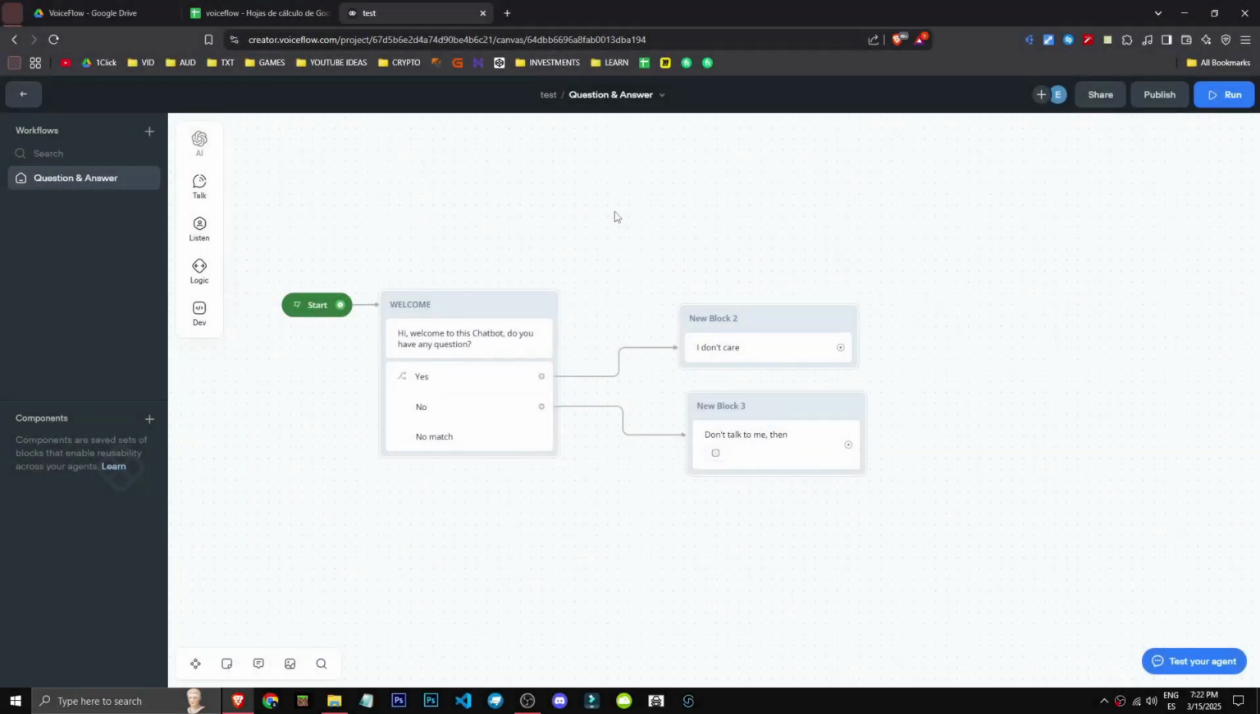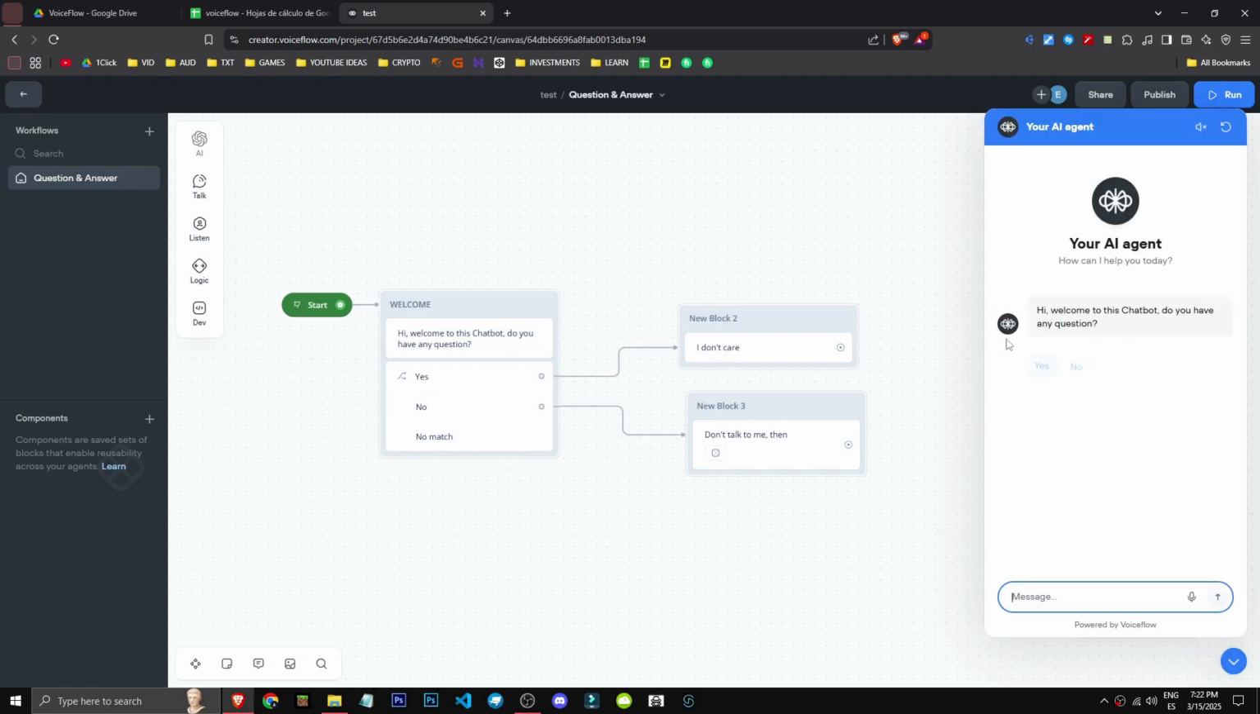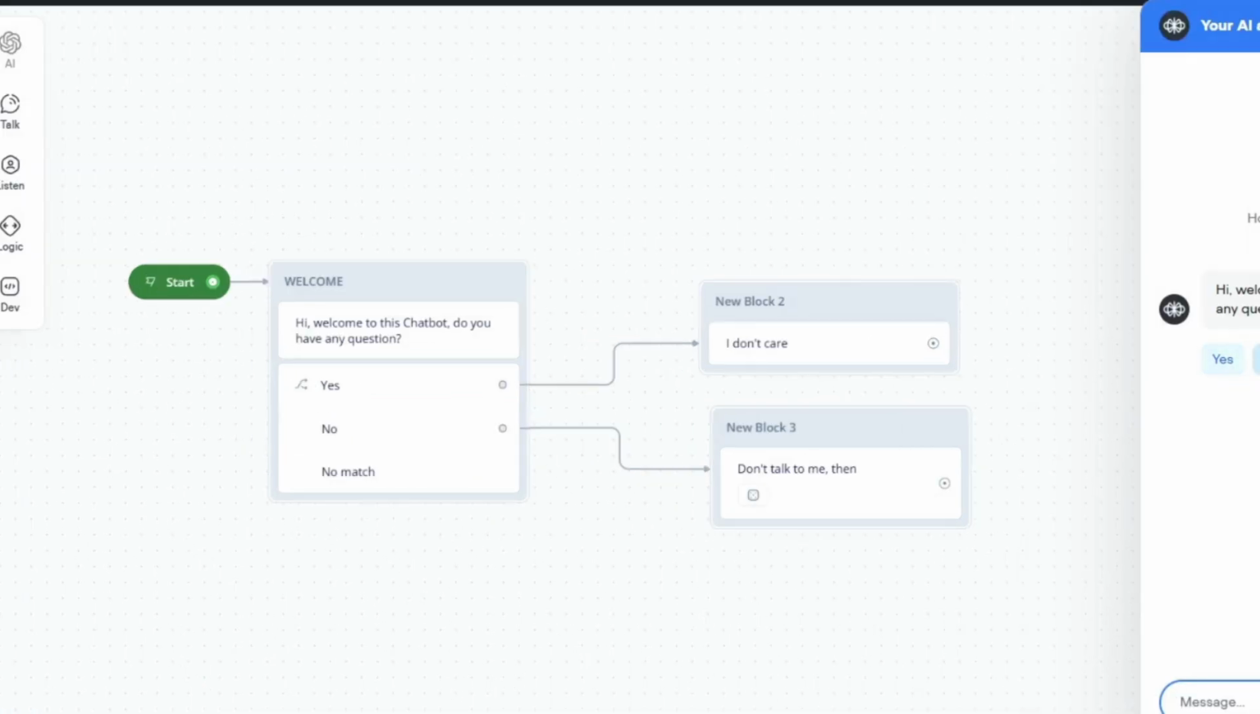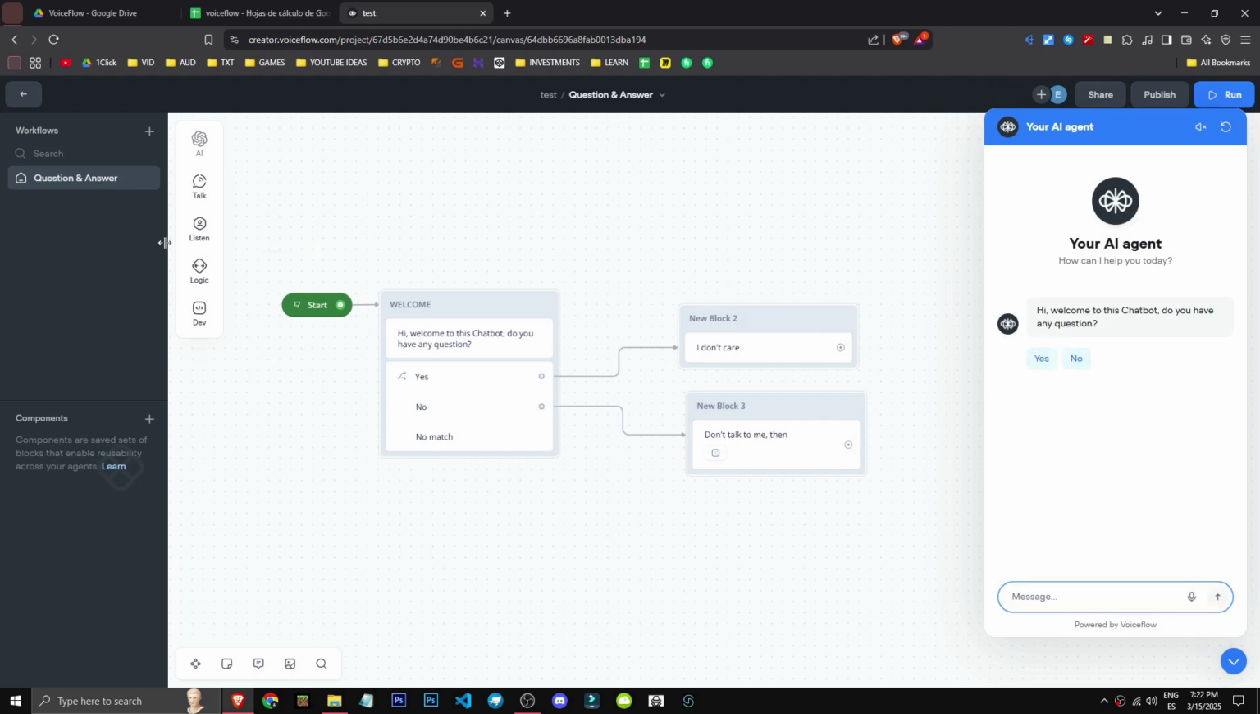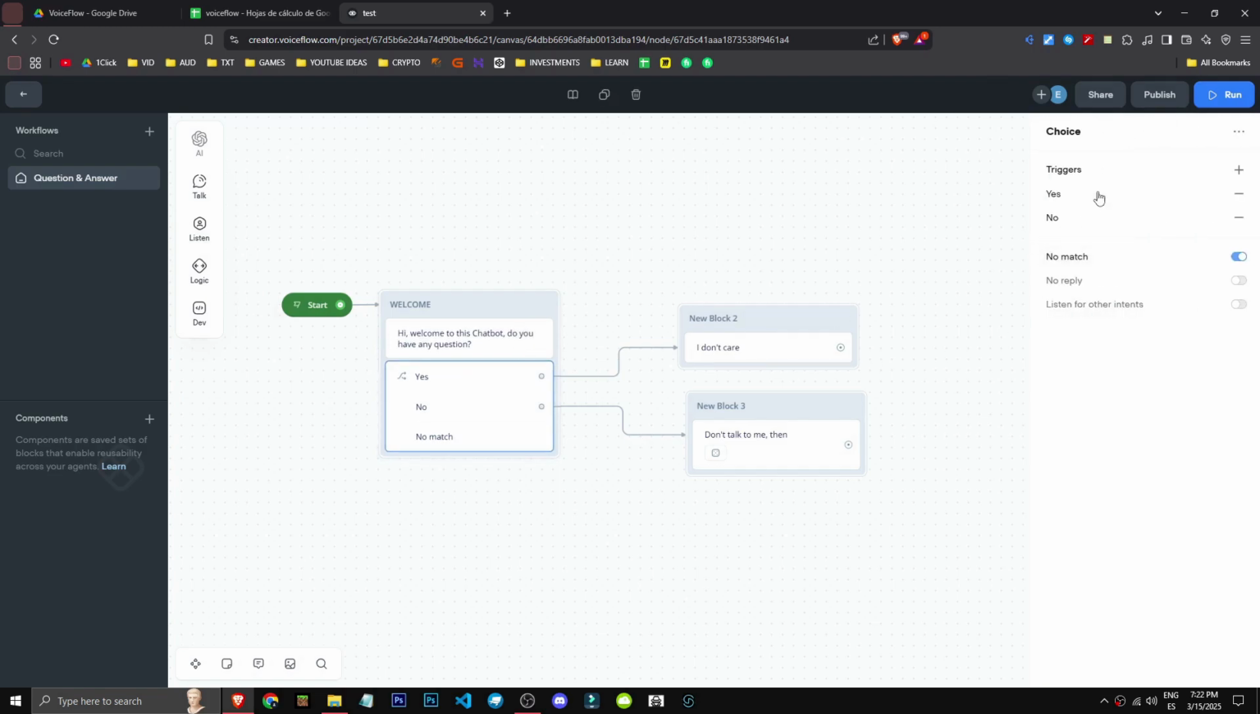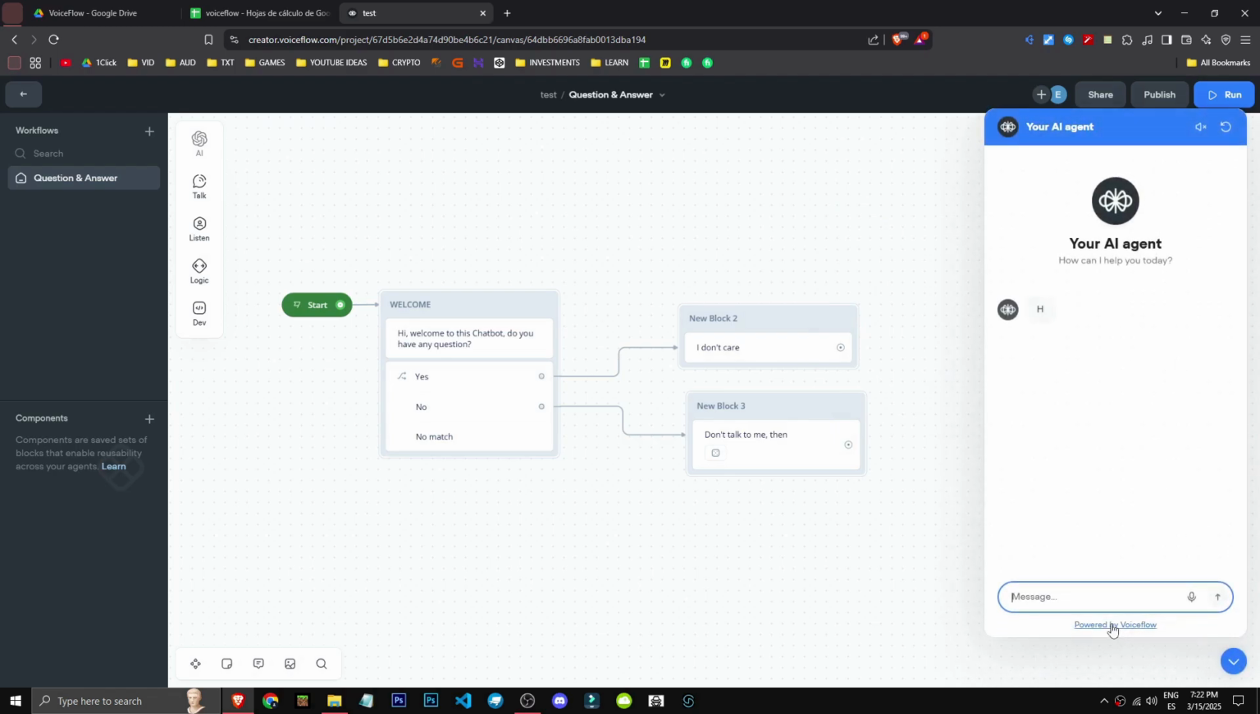In Voiceflow, we can offer users different options like yes or no questions. For instance, we can say, welcome to this chatbot. Do you have any questions? We might want buttons for this using the buttons section, or we might not show buttons at all. Even without visible buttons, options exist. The bot will ask, do you have any questions? If I say yes, it'll respond with, I don't care.